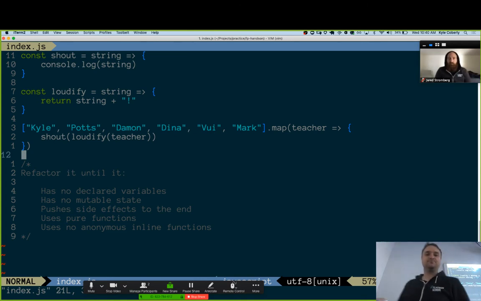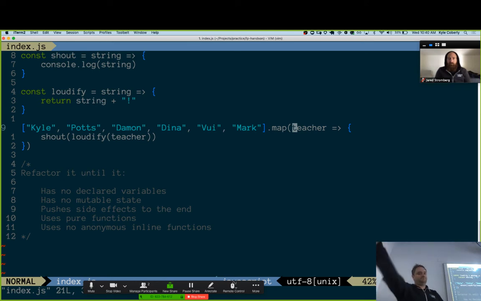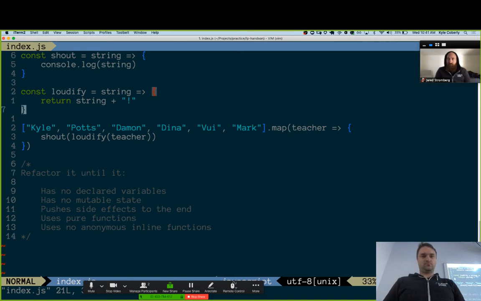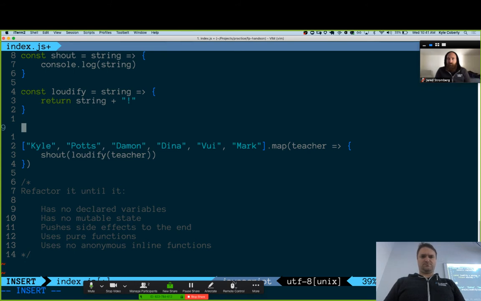Cool. Isn't teacher technically a variable? It's not a declared variable. We still would rather have a function in the map. Indeed. So what do I do? So you call loudify and give it an argument of shout. So we're trying to extract this fat arrow function out. What would that be called?